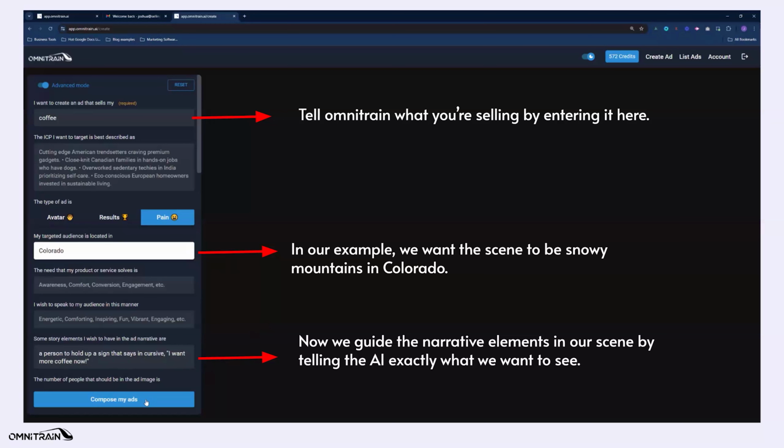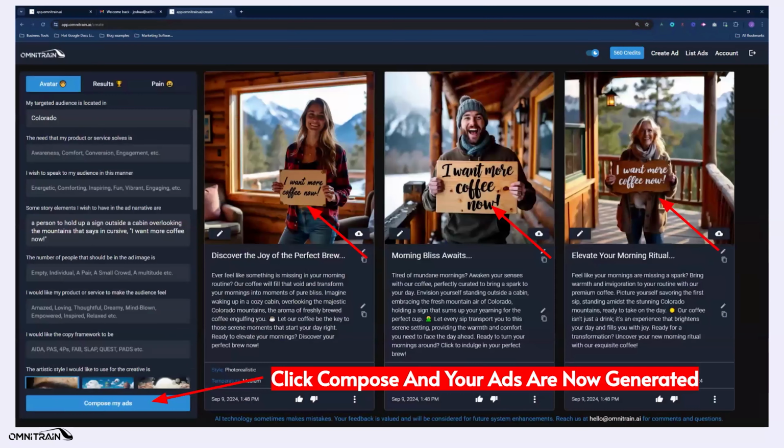So let's see what we get on our first spin of the wheel. Here we go. With our 3 avatar style ads, we have 3 different characters, each holding a sign with the cursive writing that says I want more coffee now. We can also see that there's some variety in the ad copy, but each one is making reference to the local area. We've composed our ads and we have our 3 examples that match our criteria as we requested.